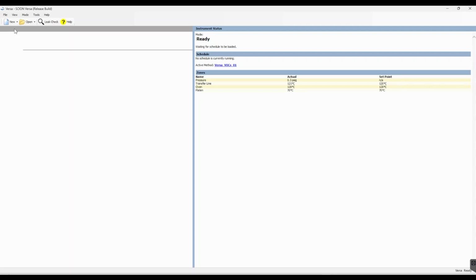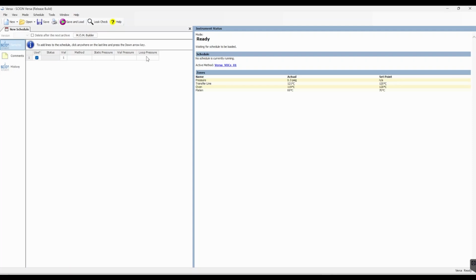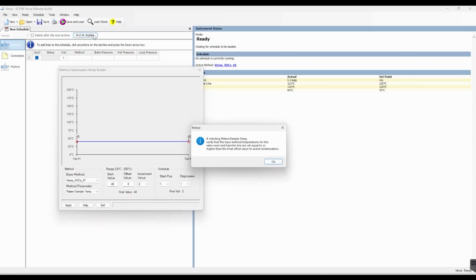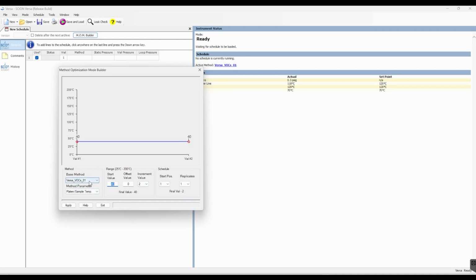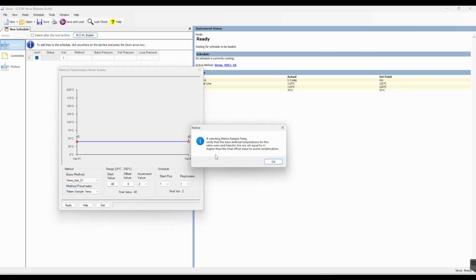So here we'll go New, Schedule, and I have a brand new schedule. To access the M.O.M builder, I select this button. To use the M.O.M builder, you must have a base method, so I'll just use this test method that I have. And then from this drop-down menu, you can select which parameter you wish to change. So for example, I will change the platen/sample temperature.